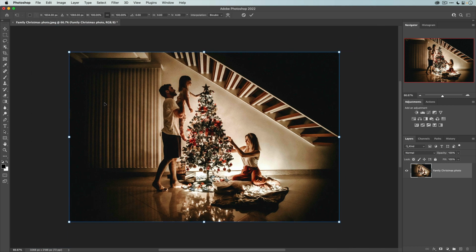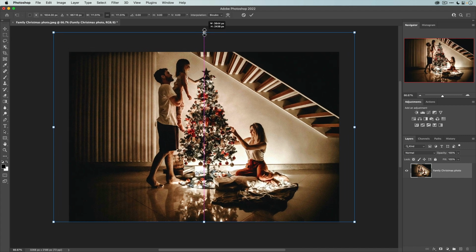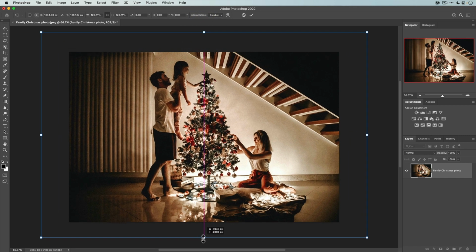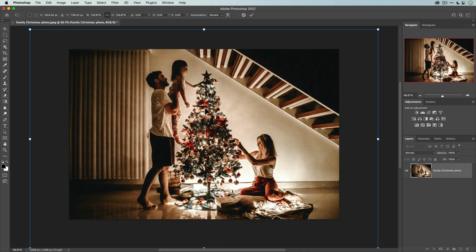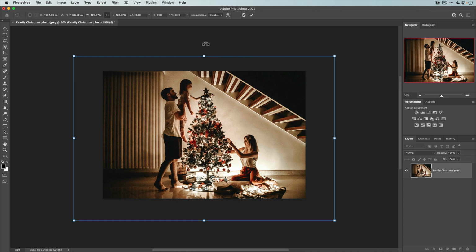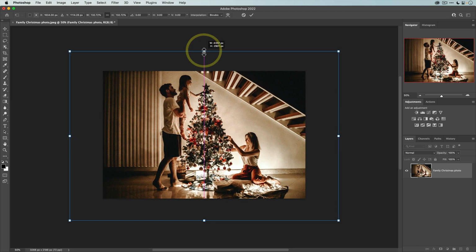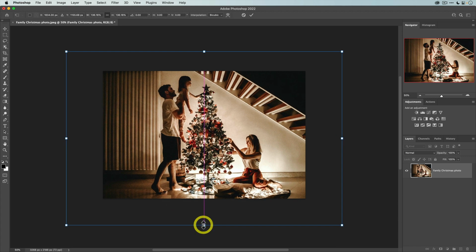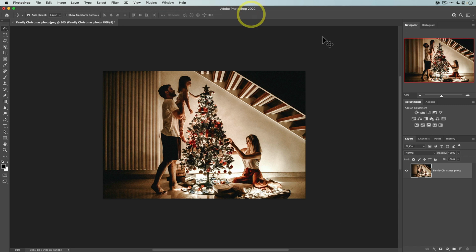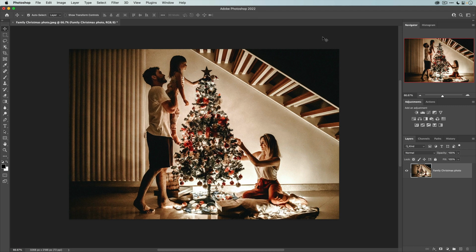Here, let me zoom out a little bit. And then all I'm going to do is from the top, drag up, and from the bottom, drag down. Again, what I'm trying to do is mostly just fill the space with the family. We really don't need that much of this dead space here. We want the family to take the bulk of the composition. So right around there. And when we're done, click on the check mark over here to commit that transform. And now we've got a little less of that negative space.